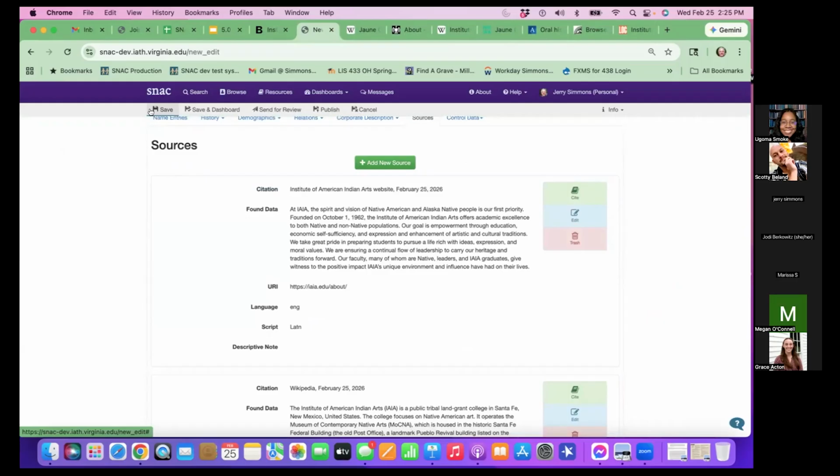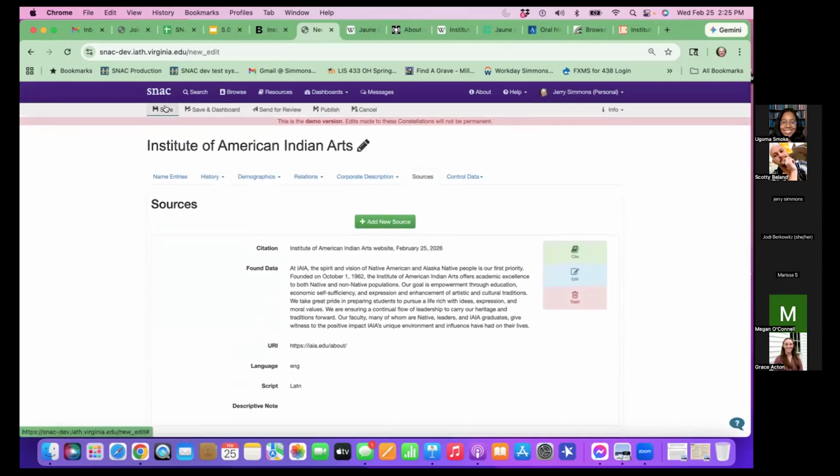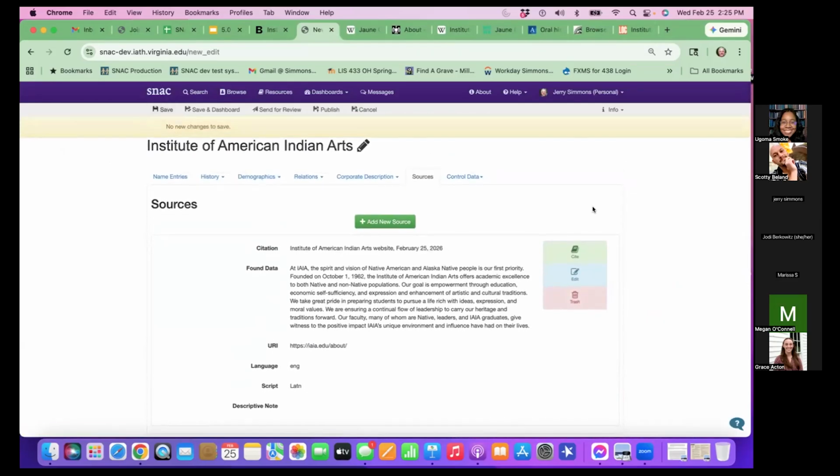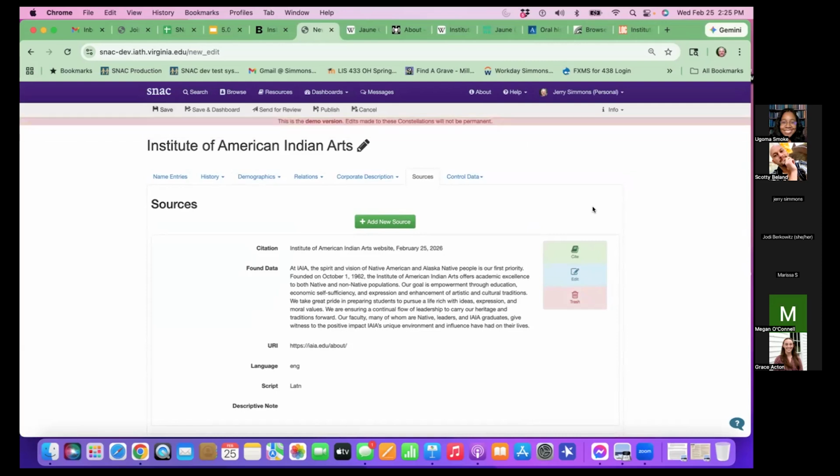Again, all of these steps are covered in detail in the slides. So what happens now is that you should have your record completely finished. And once you've saved it one last time, you're ready to send it to your reviewer so that they can make comments on it and send back information about changes that need to be made, corrections of errors, anything really.